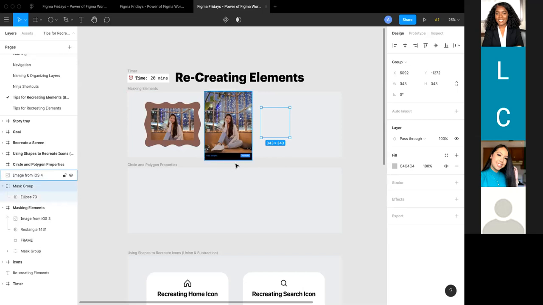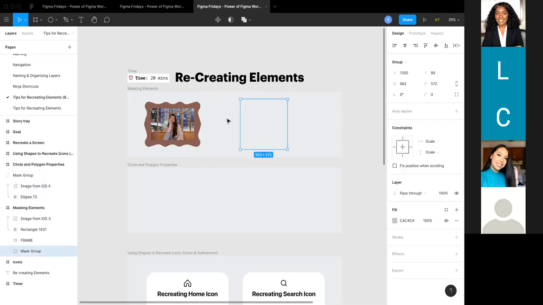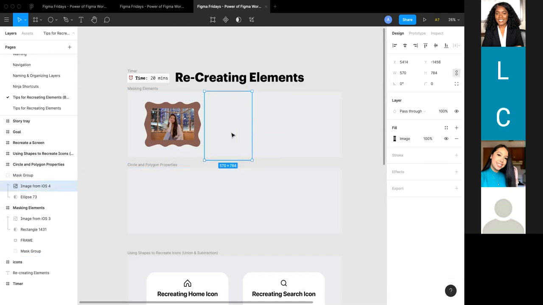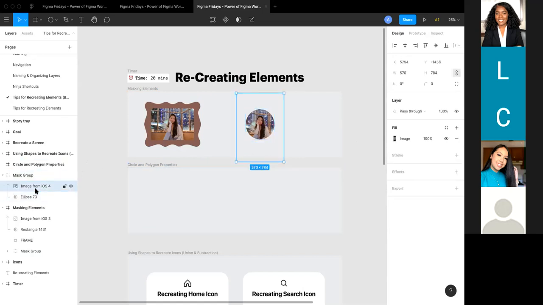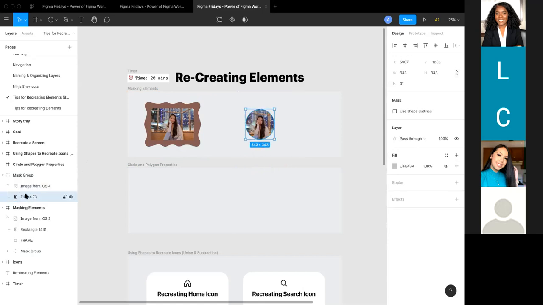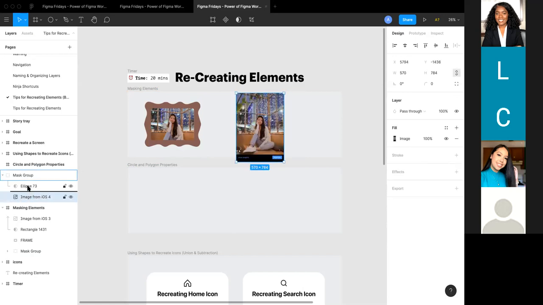Figma usually does a good job of knowing when you want to make something a mask, but if it doesn't, you can look on your left and you can see it's labeled mask group. So you just want to drag your image into that group. And boom, you can see that my face is in the circle. Something that always tripped me up was I always had to make sure that this image was on top of the shape that I created as a mask. If it's under, then it won't work.